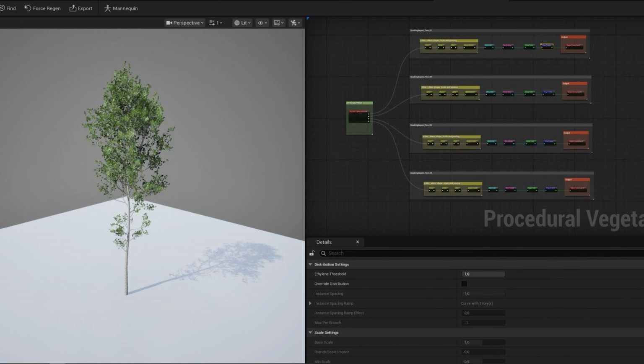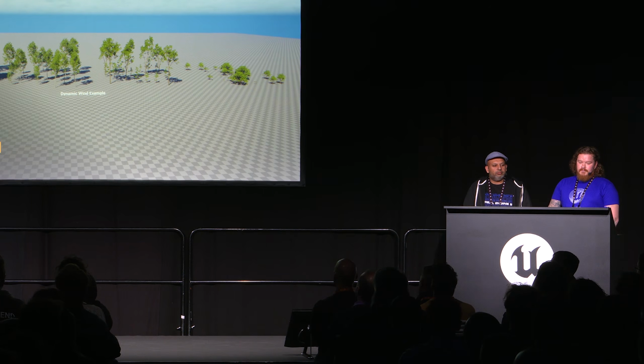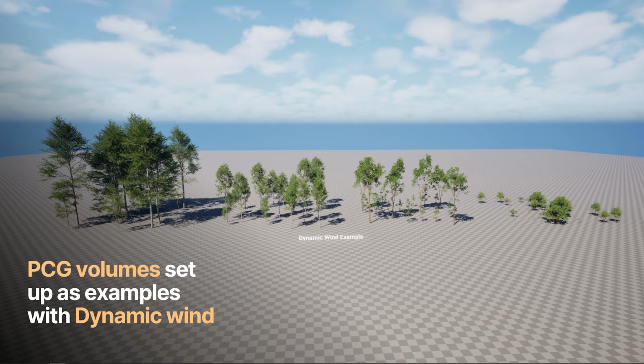Each asset will contain a graph where you can manipulate the tree variations or plants, or generate new versions, or just edit the ones we have done to your liking. The presets are basically datasets created by us, and they provide some data you can manipulate parametrically. But there's much more we want to do here, of course, later. The example content has PCG volumes set up that are connected to the dynamic wind system. And you can find these examples in the example zoo map provided in the plugin.